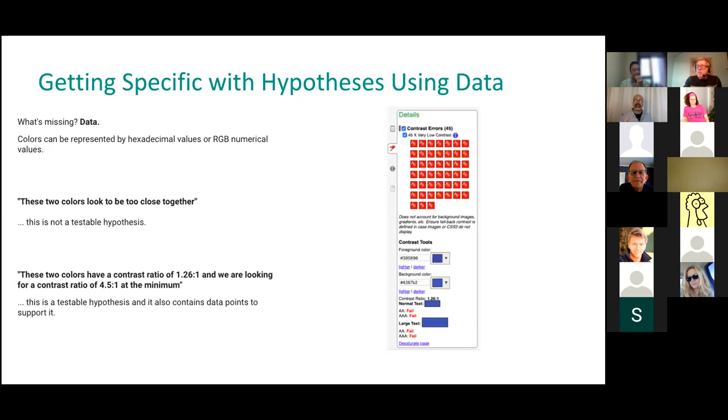And the beauty of that is because those numbers extend anywhere from an RGB of 0 to 255, and from hash 000000 to hash FFFFFF, you can take those options and compare them to each other. Based on that, you can determine a ratio between values. So these two colors look to be too close together.